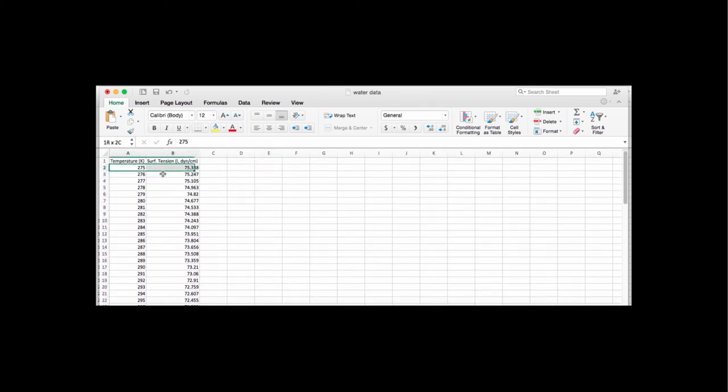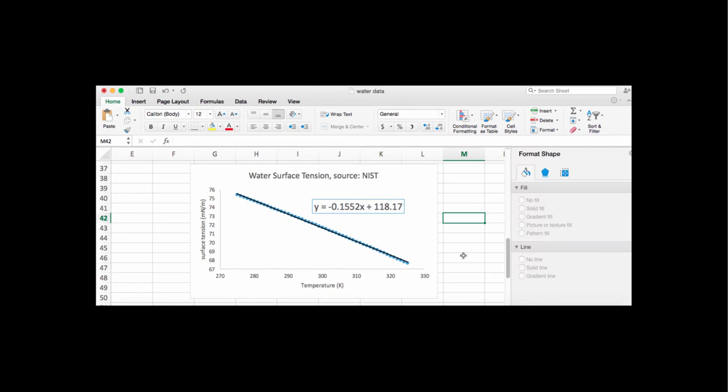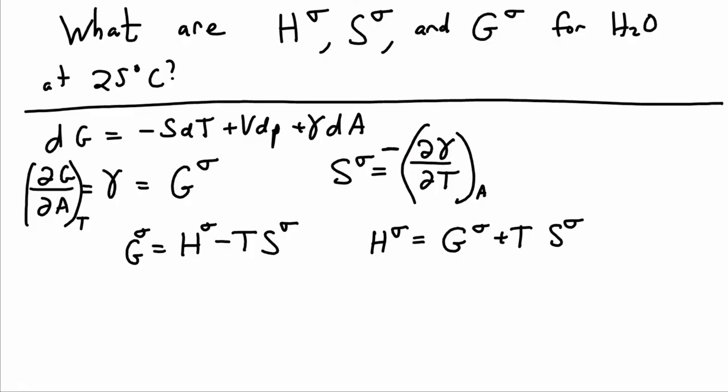So we're going to graph this. We graph it, we can get the slope, and from that we can get the surface entropy. When we're done graphing this, we can see that it's approximately linear. There's a little bit of curvature, but we'll still take the slope from this. And it's a negative 0.155 millinewtons per meter per Kelvin. Okay, so we actually have the value of this slope because we graphed surface tension as a function of temperature.